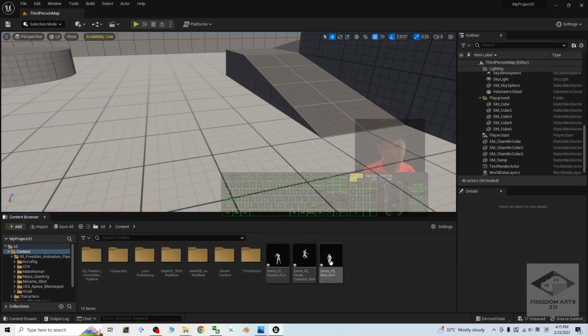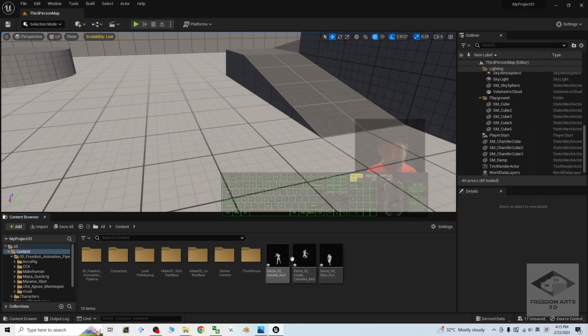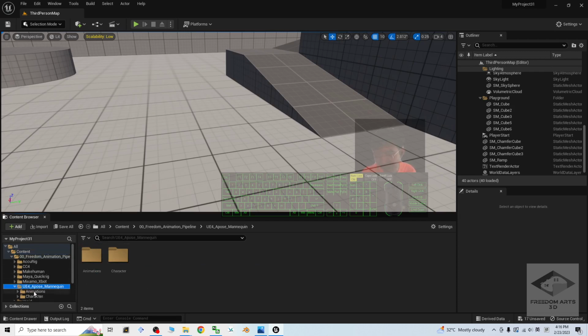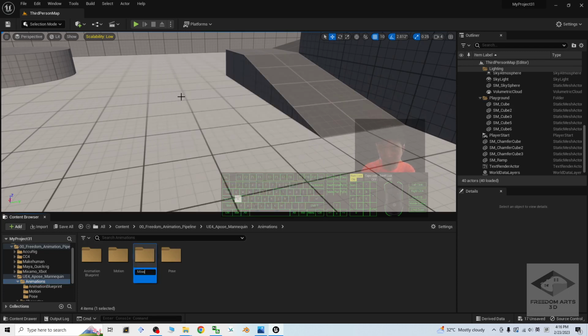Right, now we have already retargeted from the Mixamo to the UE4 APOS mannequin. Now we are going to retarget it onto our model 01 as well. So what can we do? First, to make it systematic, we open the Freedom Animation Pipeline, which is here. Under the navigation, we change it here. We go into the UE4 APOS mannequin. Then here you have an animation folder. Right click to create a new folder here, Mixamo.